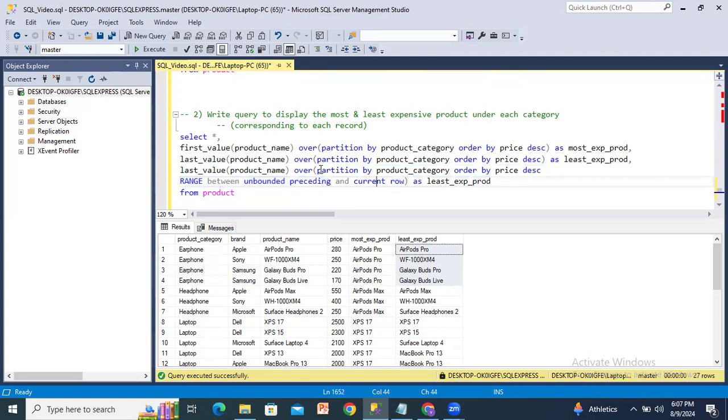So the main purpose of this range between is that it explicitly defines the window frame from the first row to the current row within the partition. But this result set is also not exactly clear, though somewhat better. The default frame clause is the same only. So whatever value we get is the result.